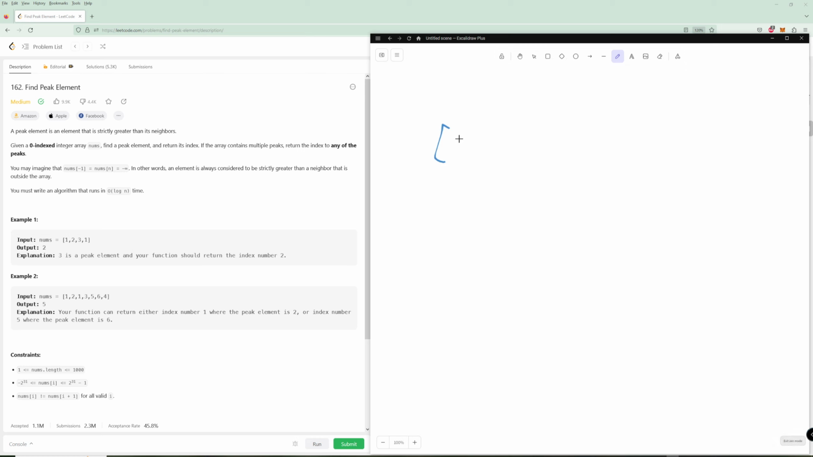So for this 1, 2, 3, 1, we can return any of these peaks. In this 1, 2, 3, 1, the peak is 3, and then in this one here, 1, 2, 1, 3, 5, 6, 4, there are multiple peaks. There's a 2 peak and there is a 6 peak, and we can return either one of those. And so we need to return the index. And there is a little bit more to this problem.